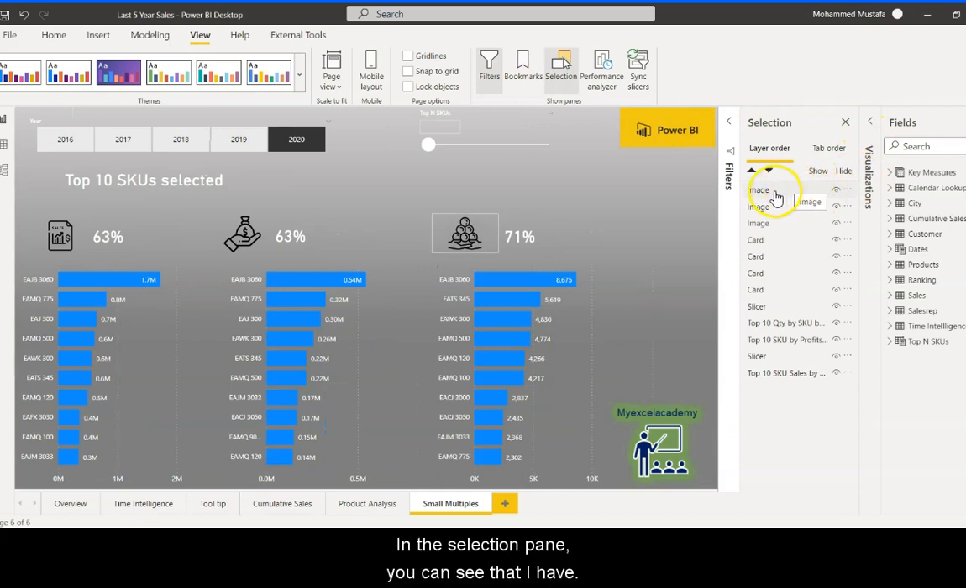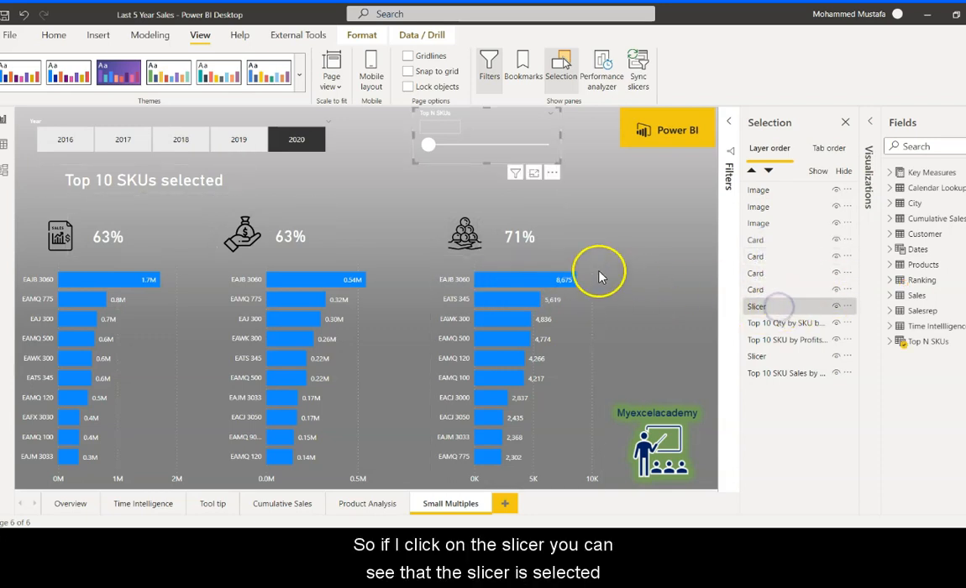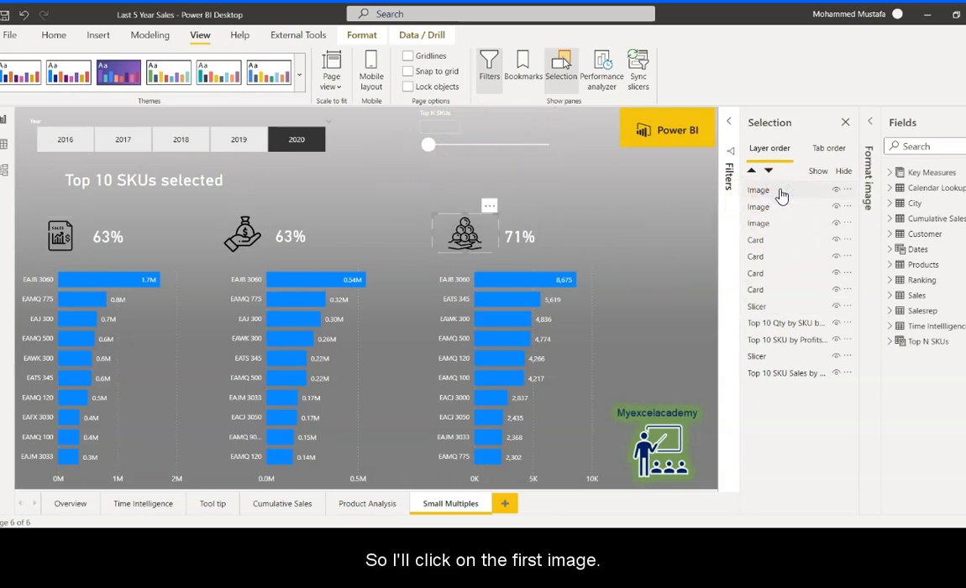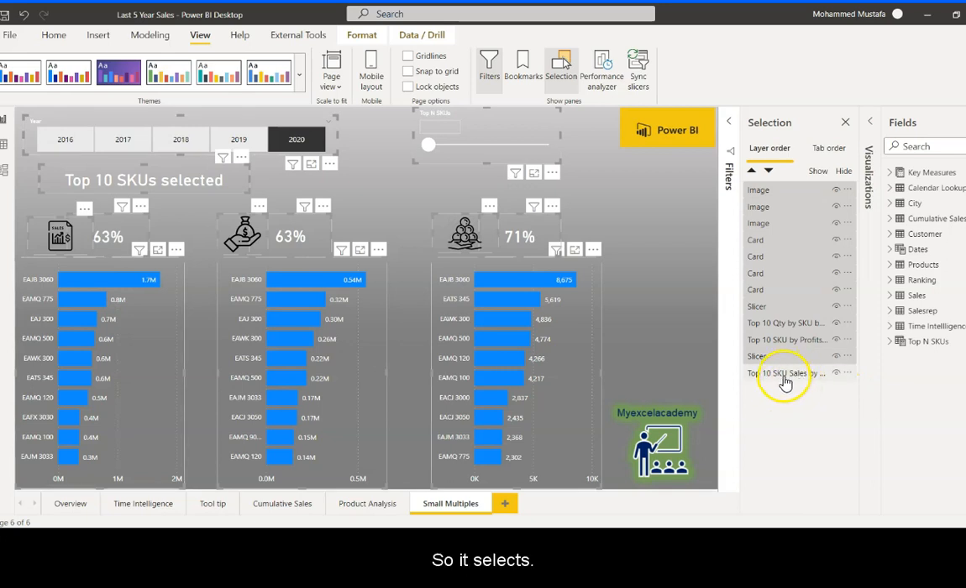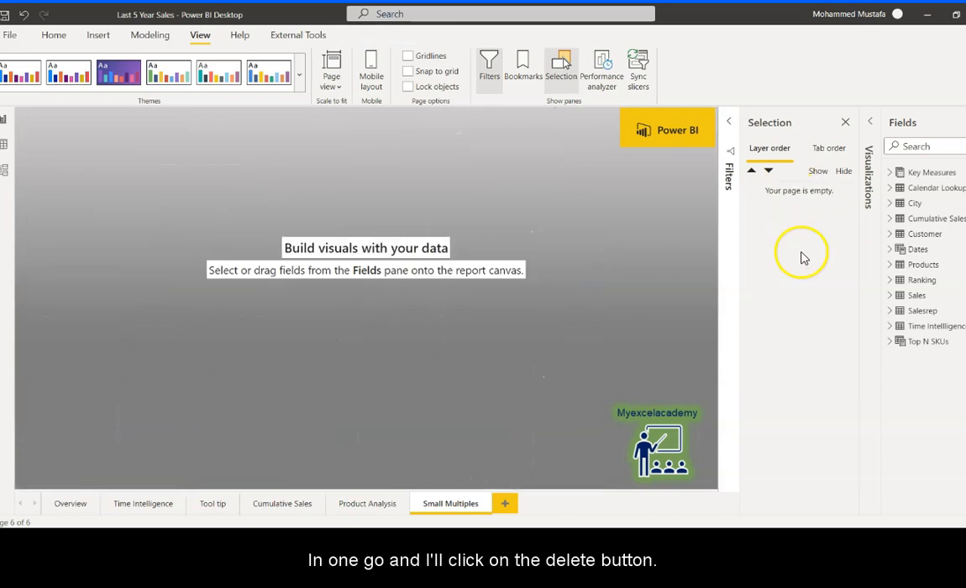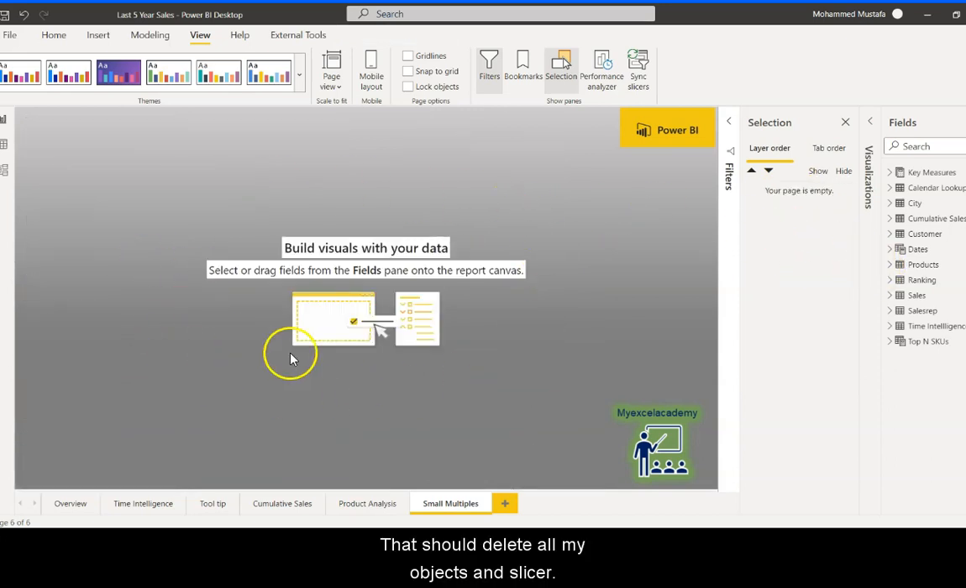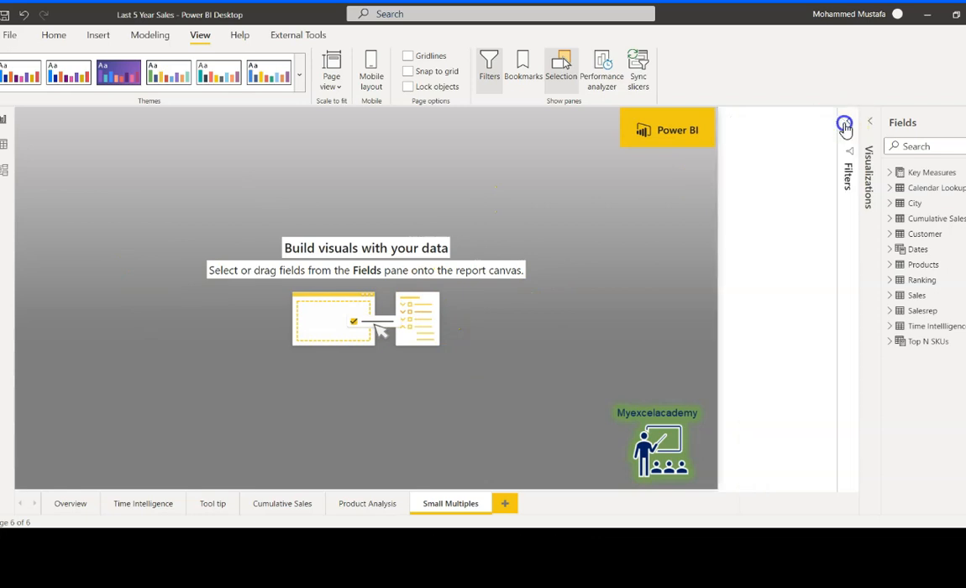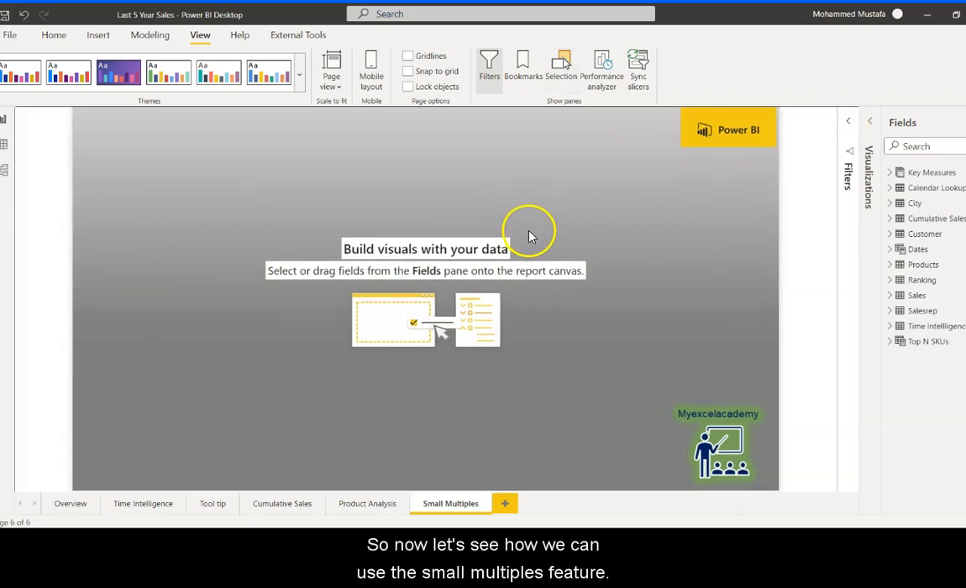In the selection pane you can see that I have all my images, cards and slicers. If I click on the slicer, you can see that the slicer is selected. So I'll click on the first image, hold down the shift key and click on the last one, so it selects all my objects in one go, and I'll click on the delete button. That should delete all my objects and slicers. Now let's see how we can use the small multiples feature.